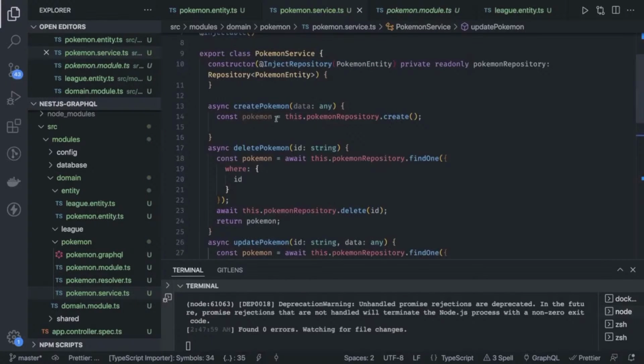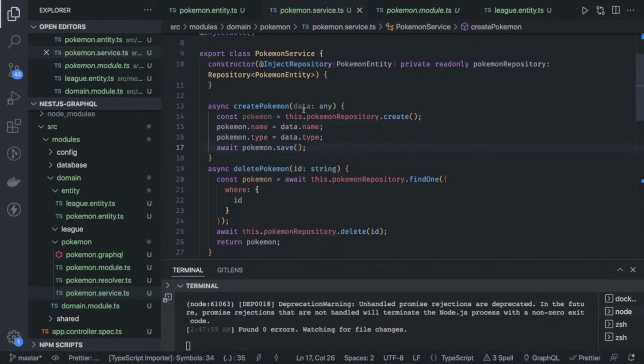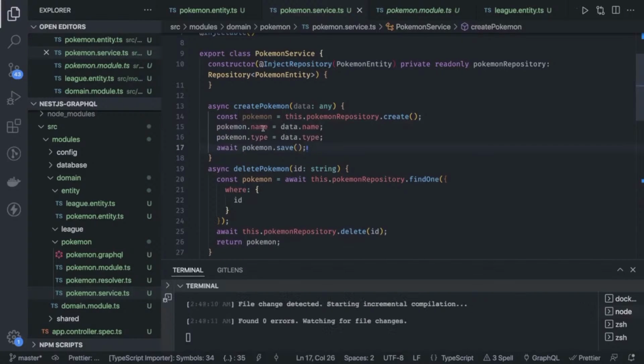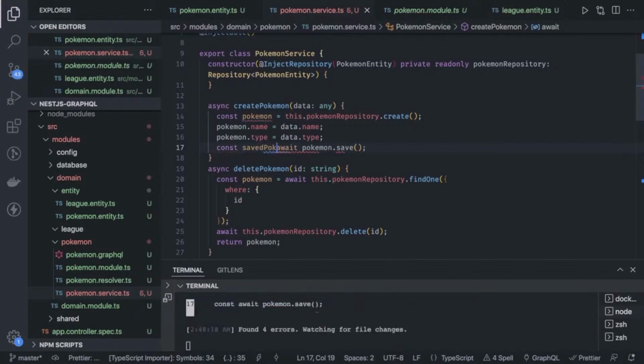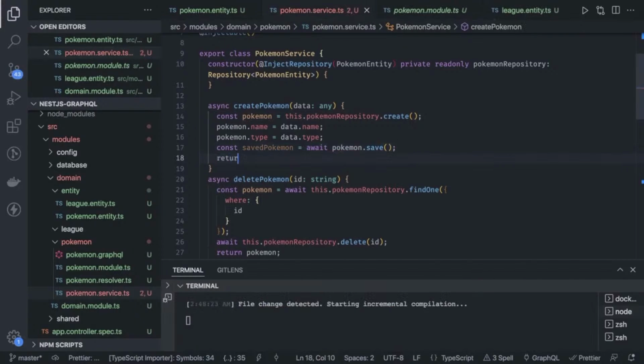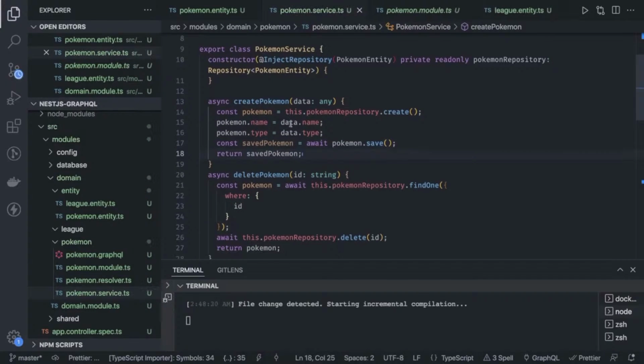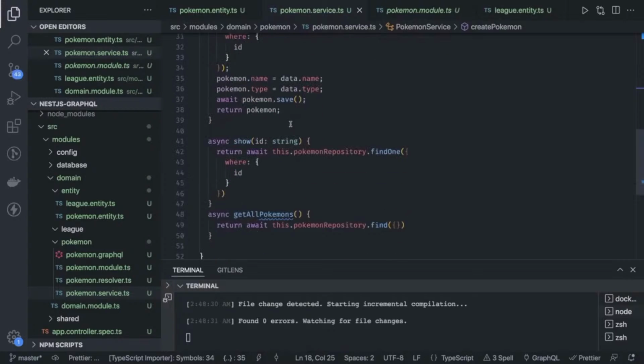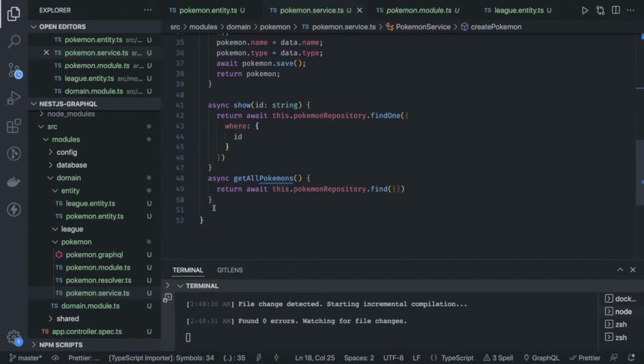So we created a Pokemon object. We set the name and type from the data, and then saved the Pokemon and return that. All these things we are doing. We have create, update, delete, and show, get all Pokemons, the basic methods.